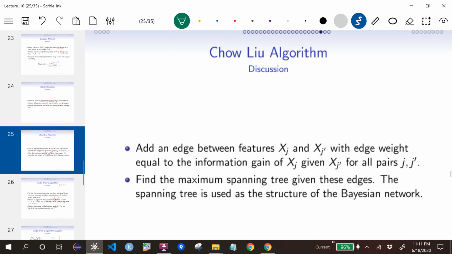We are just going to measure how good an edge is between two features by the information gain. So this is the information gain that we talked about when we were talking about the training of decision trees. So it's exactly the same concept here. The formulas are the same. And we just use two random variables, xj and xj prime. They are features, and we use their frequency in the training set as their probabilities. So we can compute an information gain between every pair of features. And we're going to select the edges with the maximum information gain.